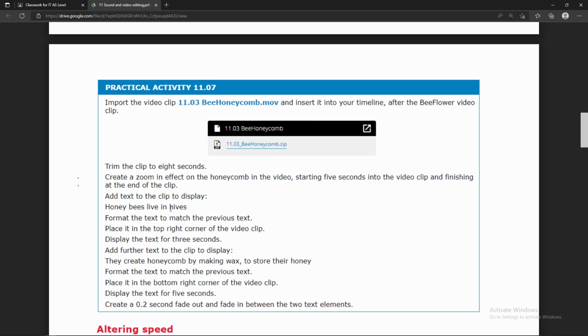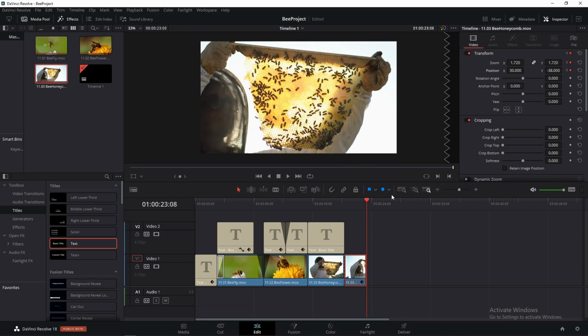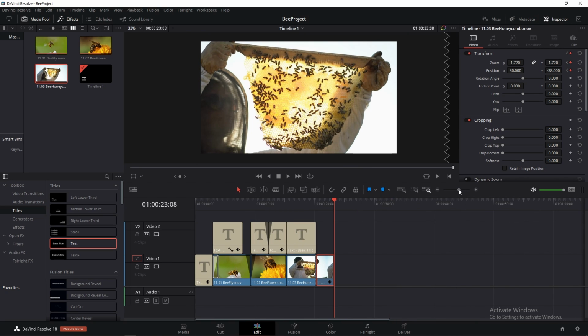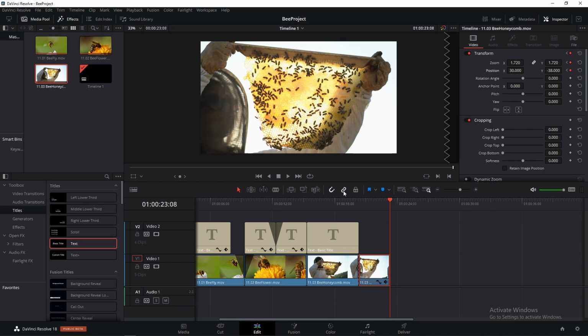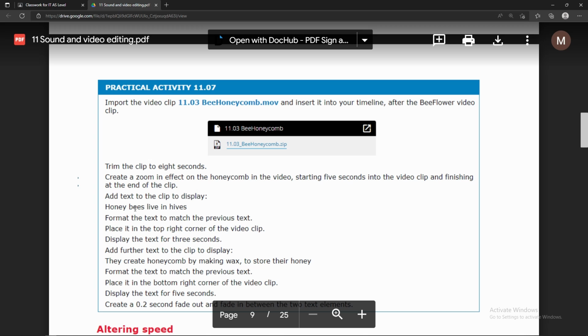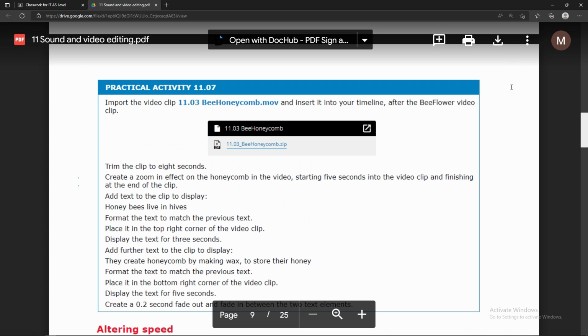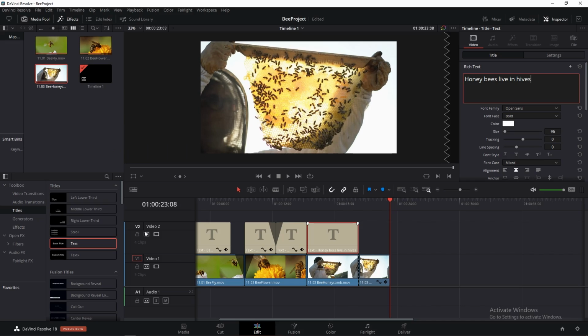Perfect. Then they say add text to the clip to display. So if they say add text, you just go to effects, you say titles, text, and we just put it there. Oh, I know why, it's not supposed to snap. I'm just going to put that back there. There we go. So it's snapping. And add the text to display: Honeybees live in hives. Honeybees live in hives.